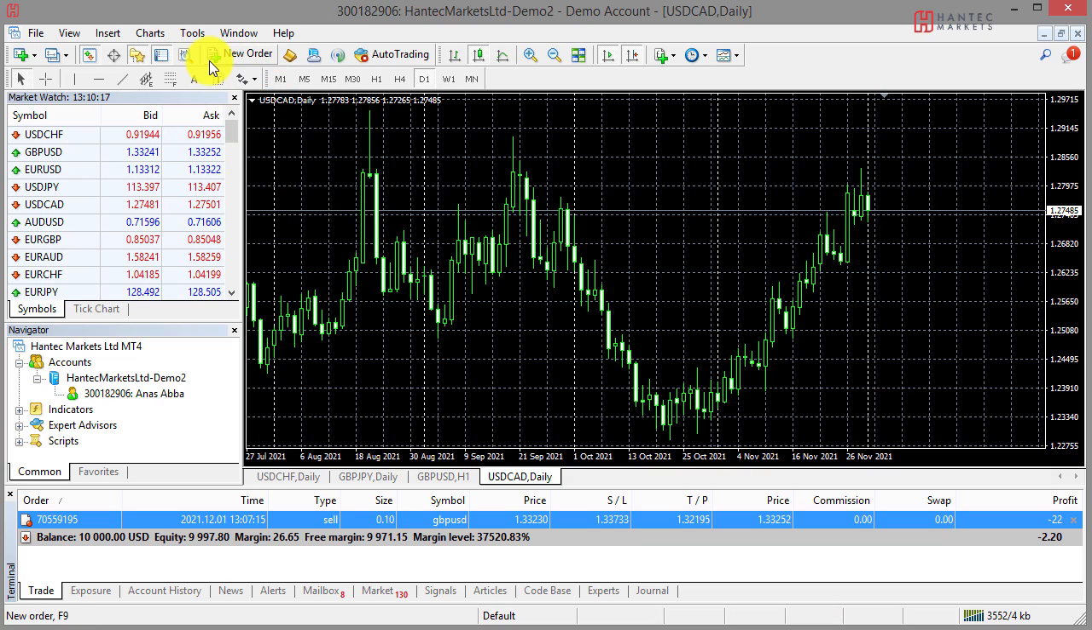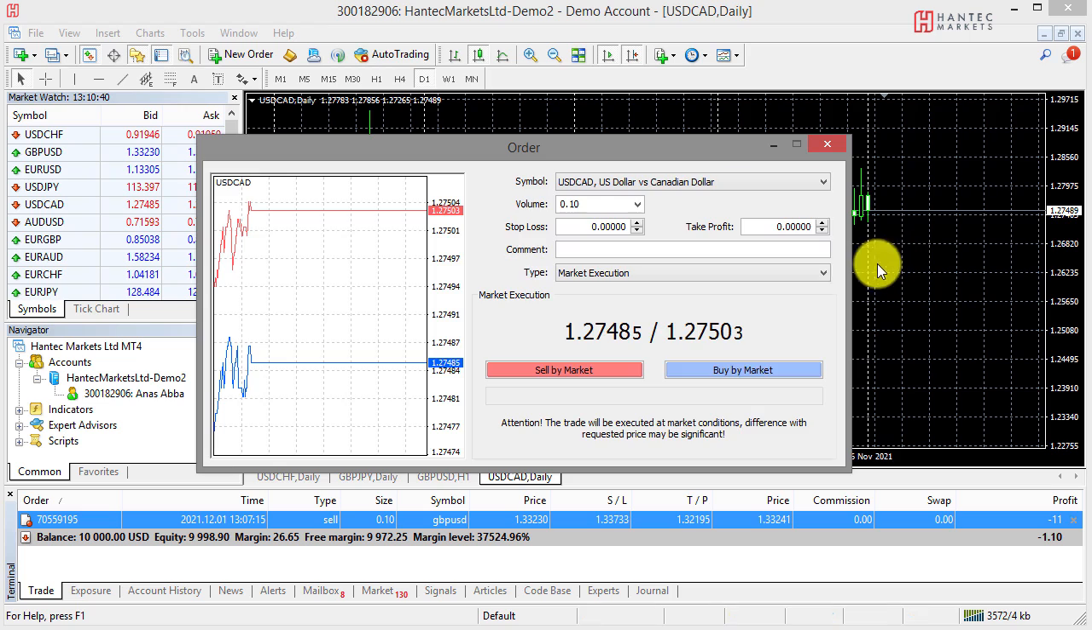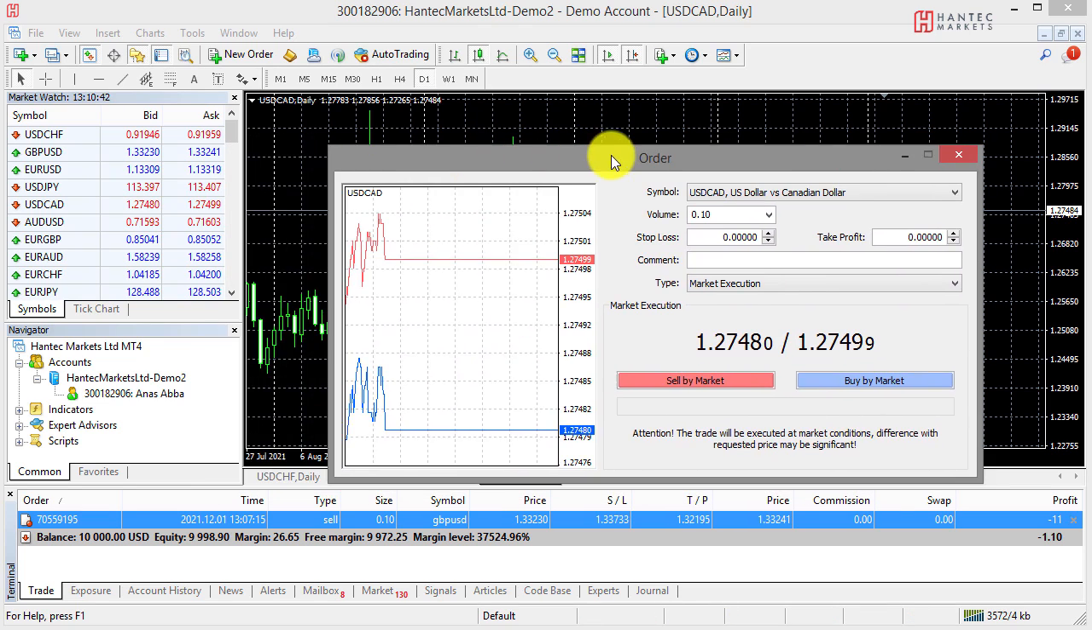Well, I showed you the first option is to click on this new order option on the navigation bar. But another way to do this is to just right click on your chart, and you can see it still brings us to this option, new order, or you can just click on the F9 button on your keyboard. So I'm going to click on this again and it brings us to the same thing here.